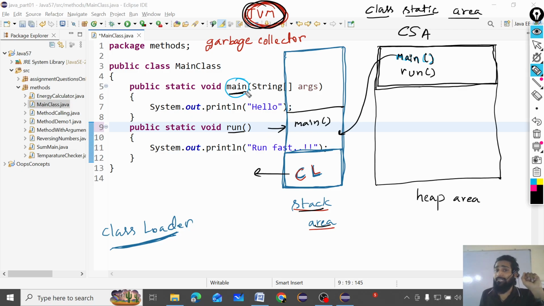What is there in the main method? Hello. What will be the output? Hello is printed, correct? Then after that the main method is terminated. The main method is terminated, which means it is removed. Then the JVM also exits.